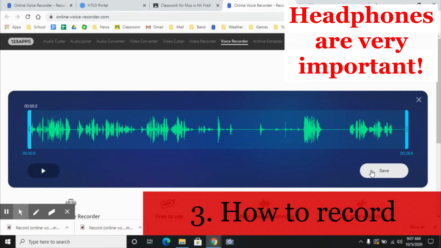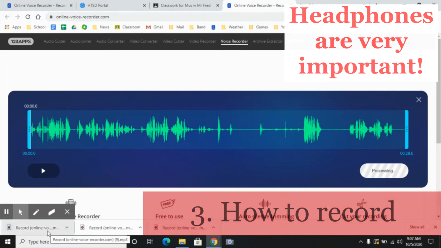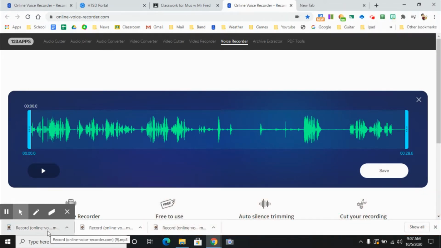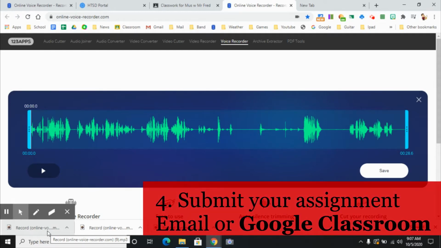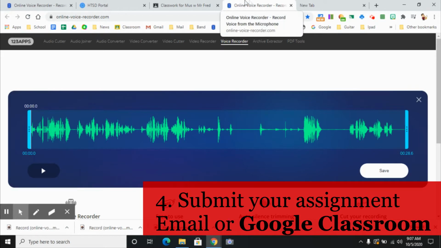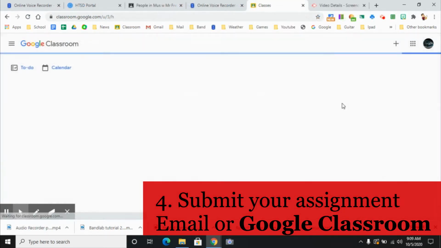And then this is where it's key. You would hit save, and you could do a couple things. One of the easiest things would be to go in your email and email this file to Mr. Rushmore, or you could go to Google Classroom.